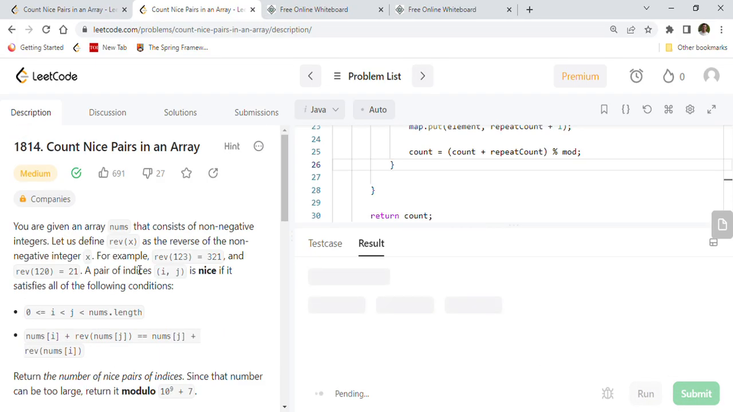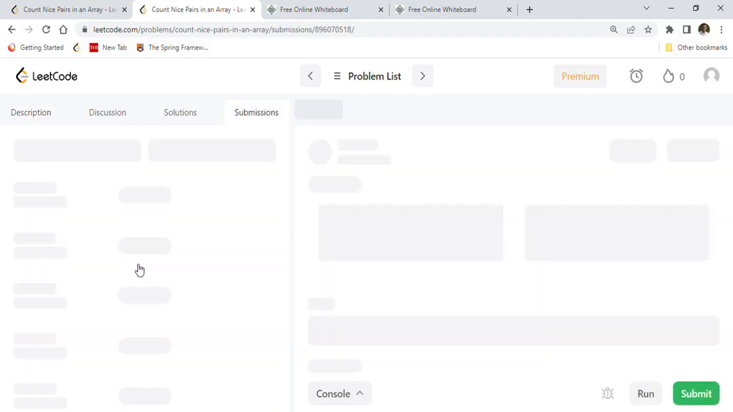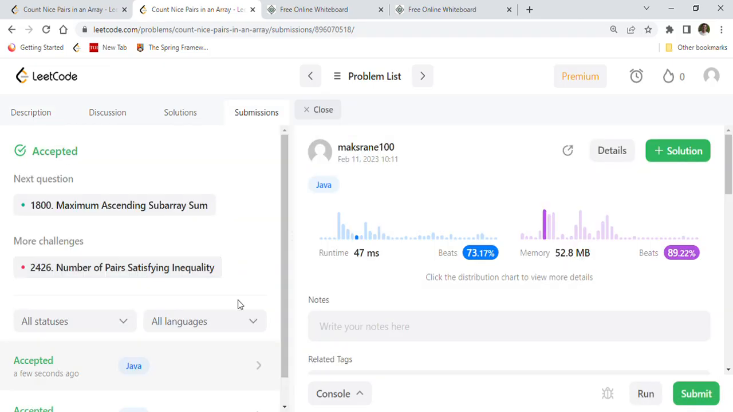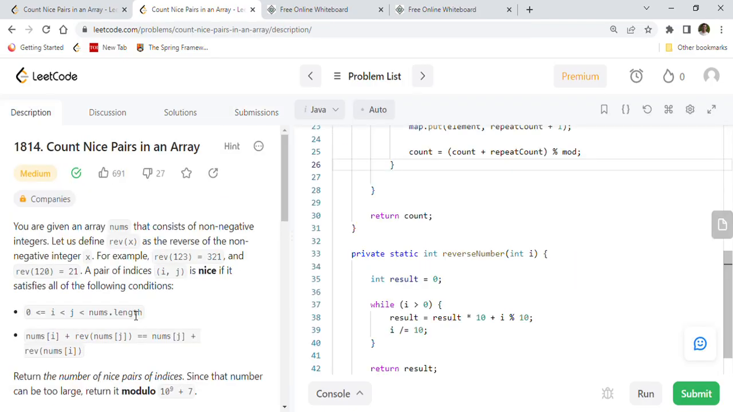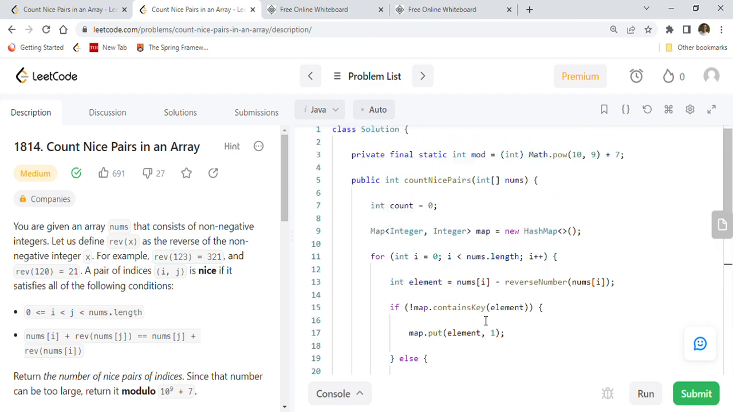Submit this code to Leetcode, make sure it gets accepted. And as you can see, the code is successfully accepted by Leetcode. It is 73.17% faster on the performance side and 89.22% faster on the memory usage, which is a very good solution for this Leetcode problem 1814, count nice pairs in an array. Another clean Java solution with the help of a hash map.